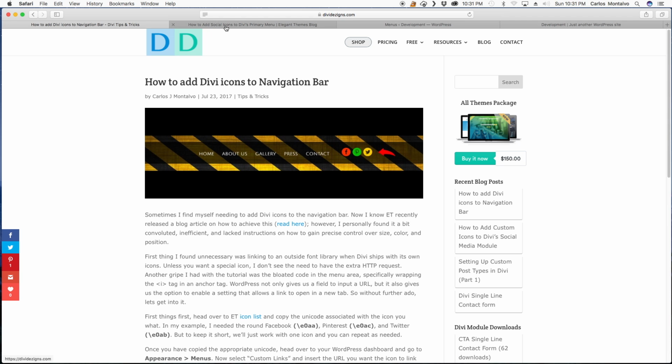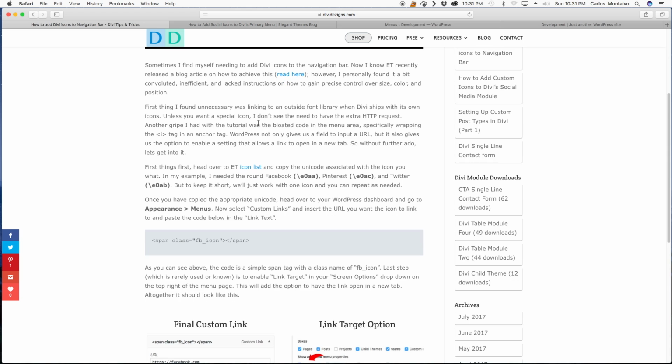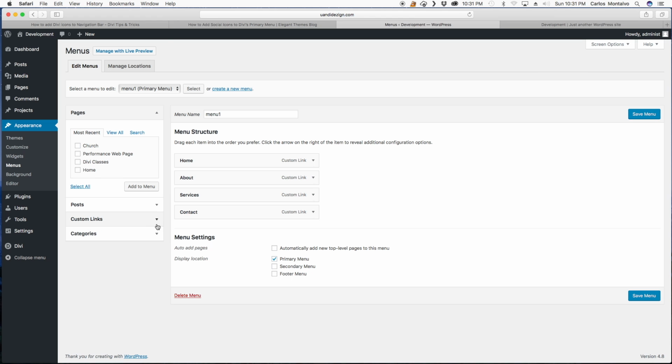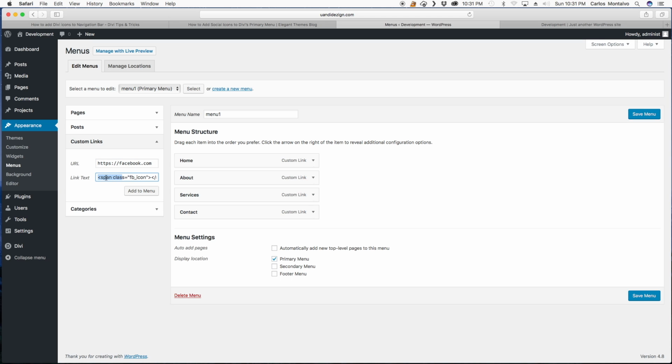So the first thing we want to do is copy this span tag. Let's head over to our menus. Let's use our custom links. Here you can put the URL. In this case, we're going to use Facebook, so let's link to facebook.com. And here's where you want to put the span tag. The span tag is basically a span with a class of FB_icon. Now this could be whatever you want, but for the purpose of this tutorial, this is what I named it. So let's add it.